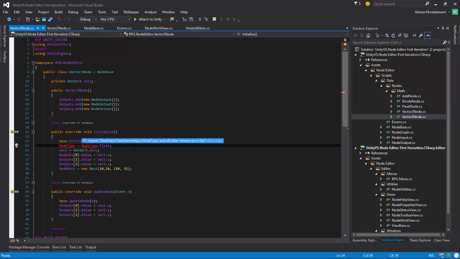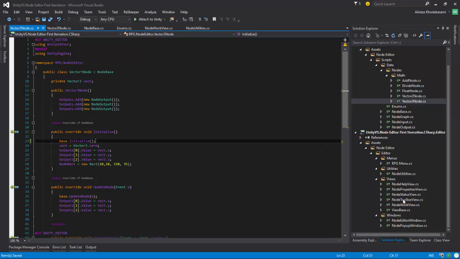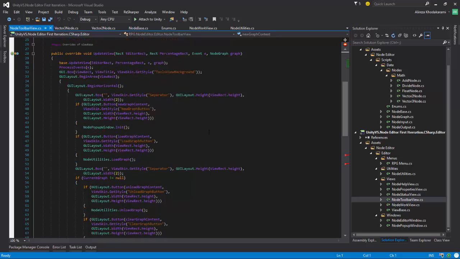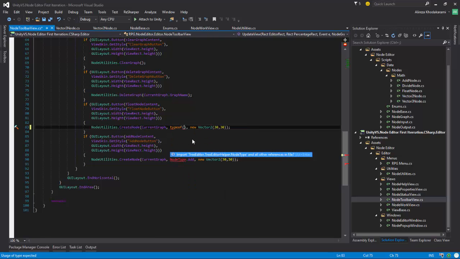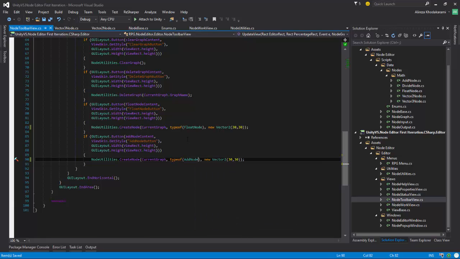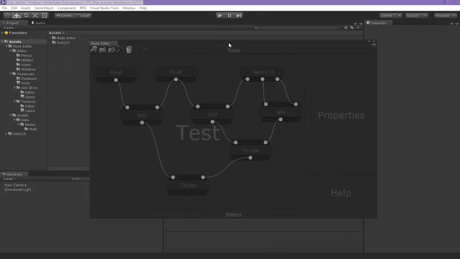Vector3, and that would be the end. Now I know that my toolbar has to be changed because we should send in type of float node and type of add node. Okay, so any more errors? Please no. Cool. Compile, no errors.